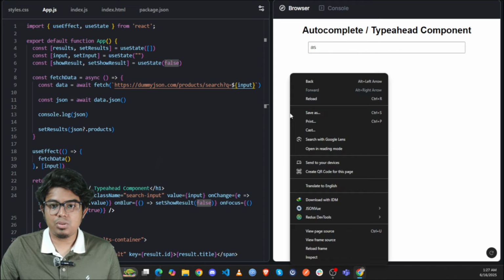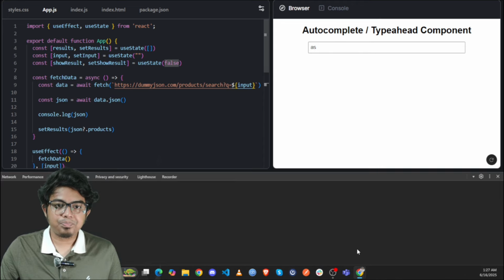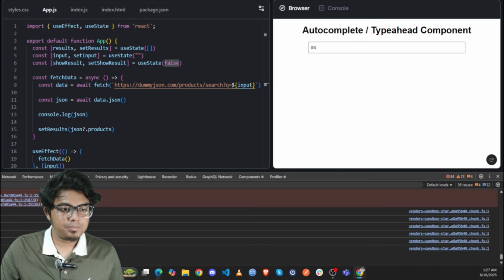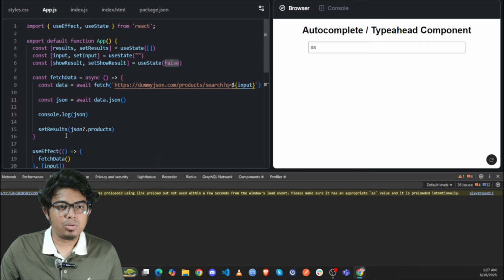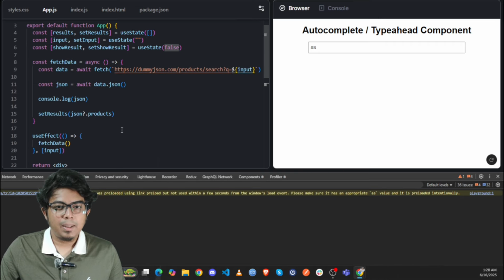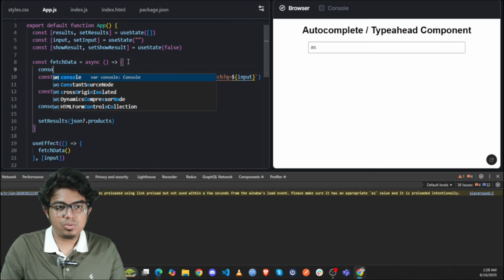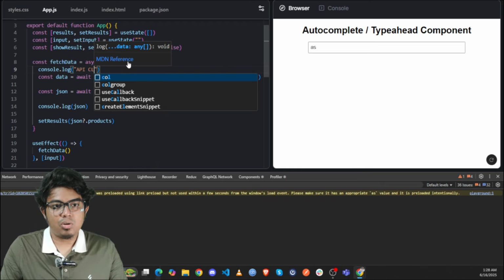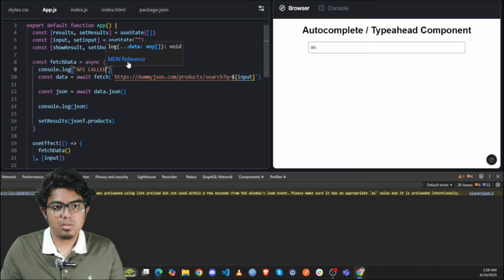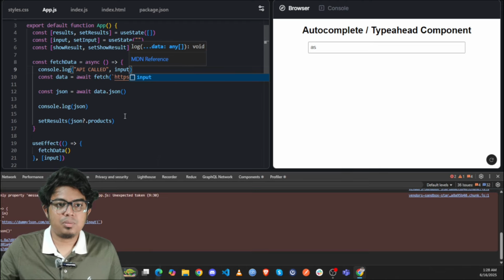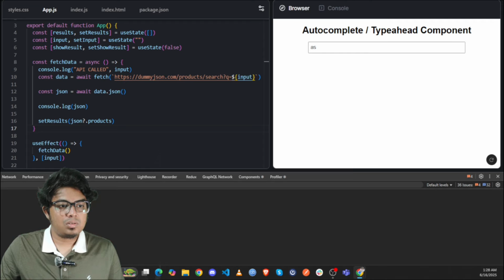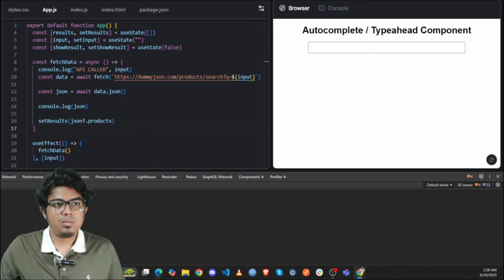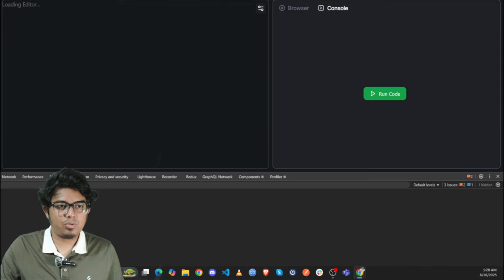So if I show it to you, you can see the console here. Let me show you the console. If I console log the input here, 'API called', and then the input. Okay, so when I'm typing something, let's show it to you from the beginning.